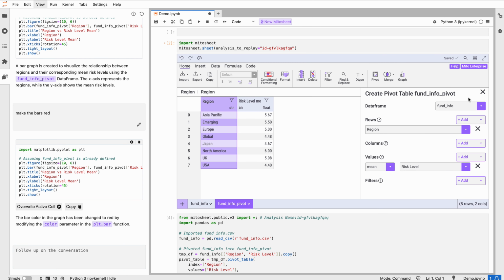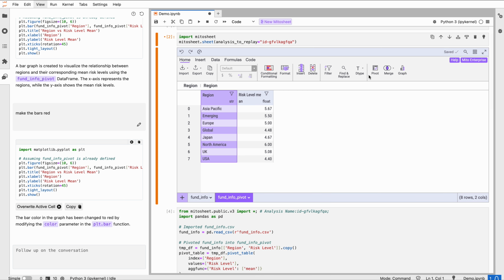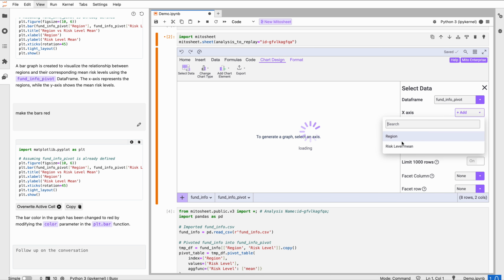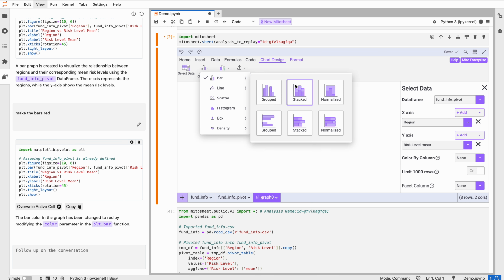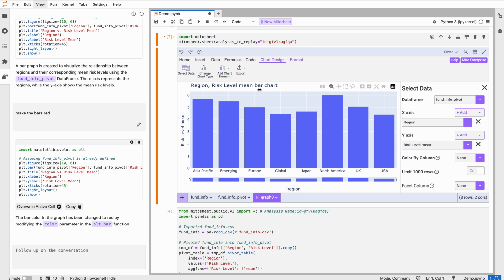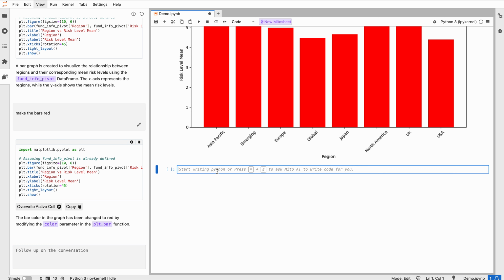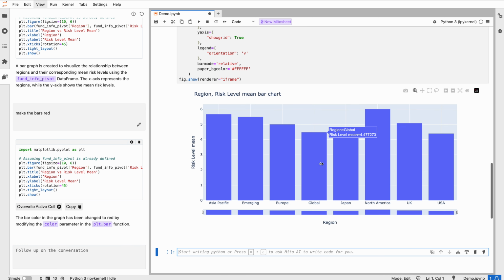We can also make a chart like that in the Mito interface as well. So if I come in here and I click graph, I can do region and risk level mean and choose my chart type, stacked bar chart. There we go. These charts are exportable as well. Interactive plotly charts, what we generate.